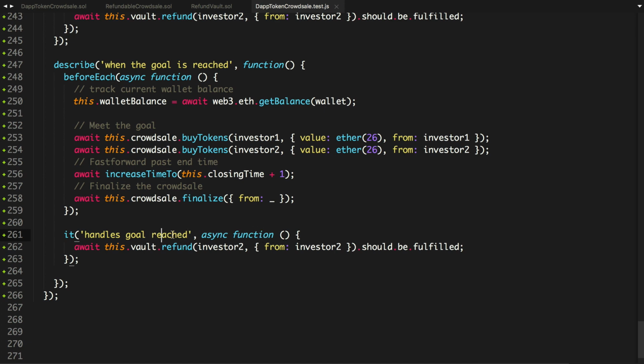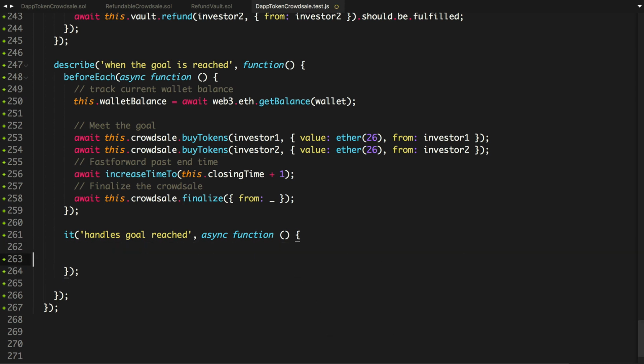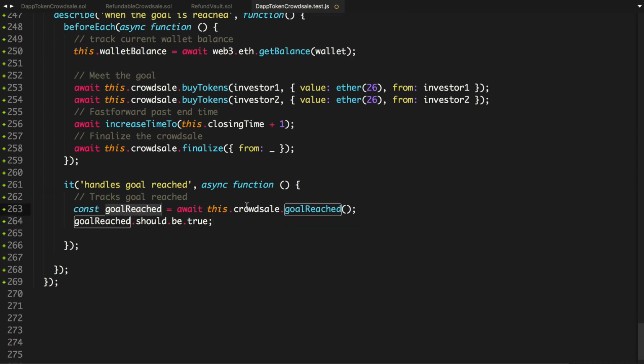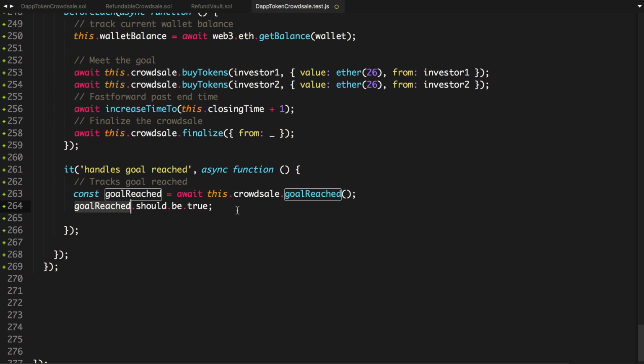Because we're actually going to use this and create a big old test with lots of lines, so I'm just going to do a generic test for that. Basically, I'm going to say that it tracks that the goal was reached from the crowd sale. And just say goal reached equals this crowd sale goal reached, because that's what happens in the refundable crowd sale. So that could be true.